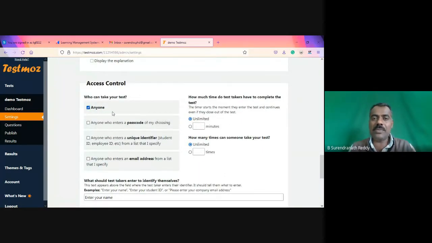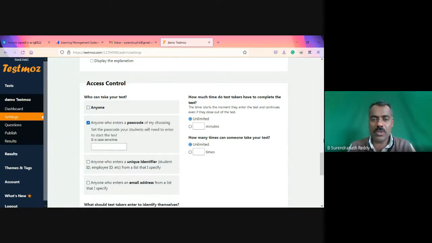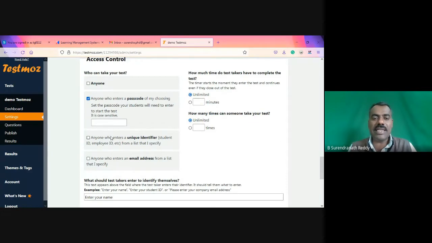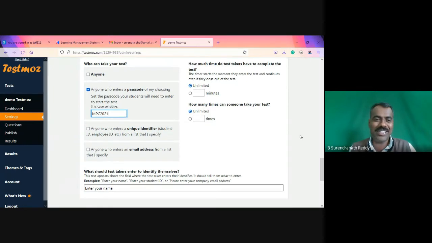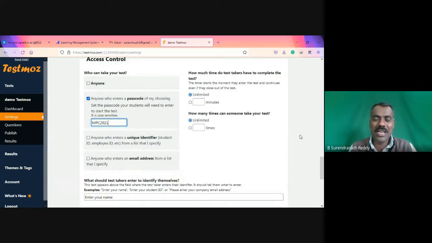Anyone: if you click this, that means if they have the link, they can take the test. Or anyone who enters a passcode. So that means you give the link and set the password here. Suppose I'll type MPC 2021, and today is the last day of this year. Suppose this is the password, then whoever has the link, even if they have the link, they cannot access it unless they submit this password.